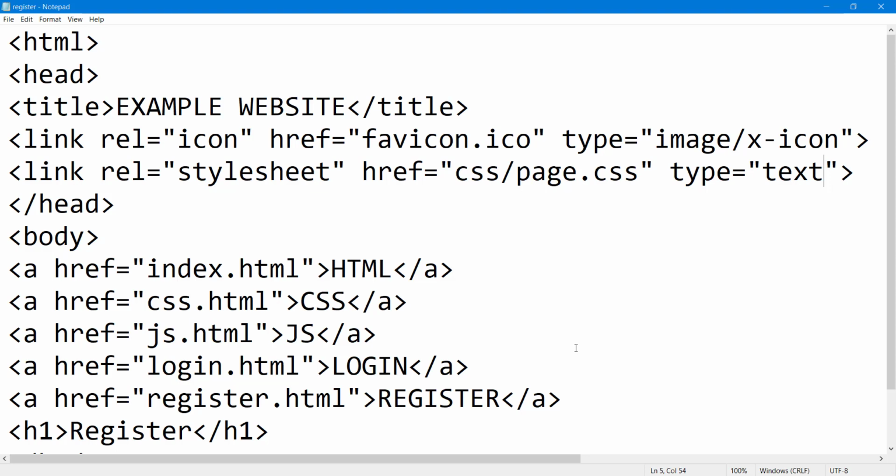So this means that with our page, we've created two outside elements. The first element was our icon. The second element is our style sheet. Our style sheet would then give us the page setup or the page design that we want to have on our page.